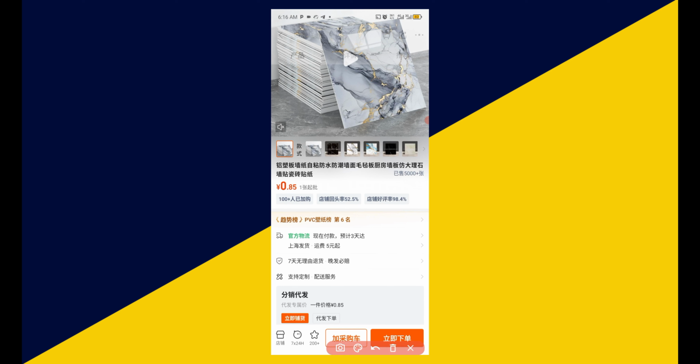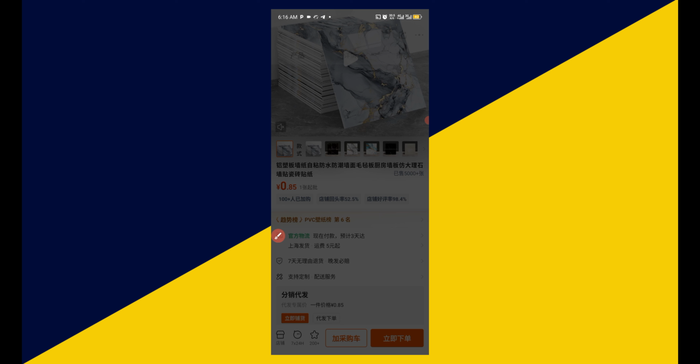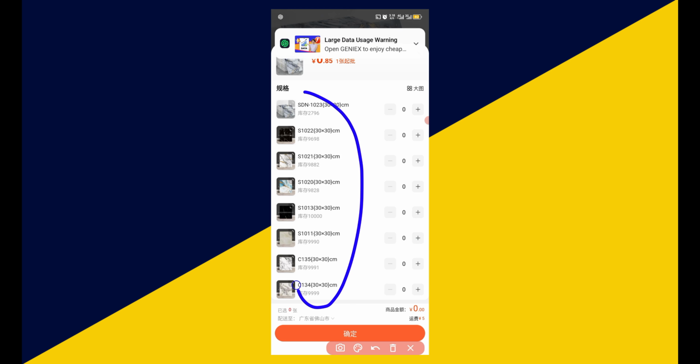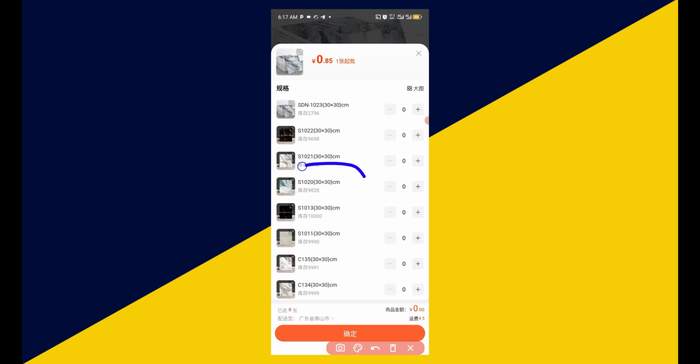So from this store, we need to add a product to cart, and for us to do that, we click on here. It's going to open up like so. Next thing you need to do is to select the size from these options. So here's the size I need, 10 by 20, 30 by 30 centimeter. So what we need to do is to simply click on here to add the quantity to cart.